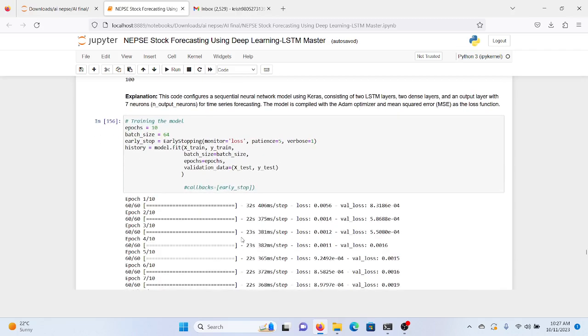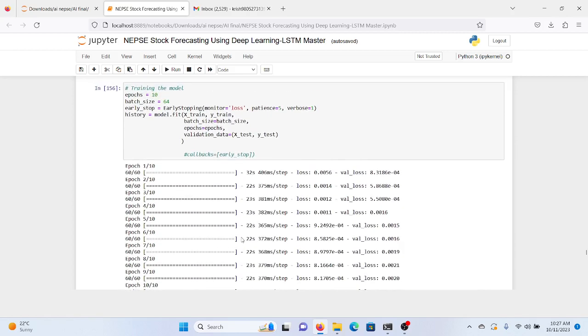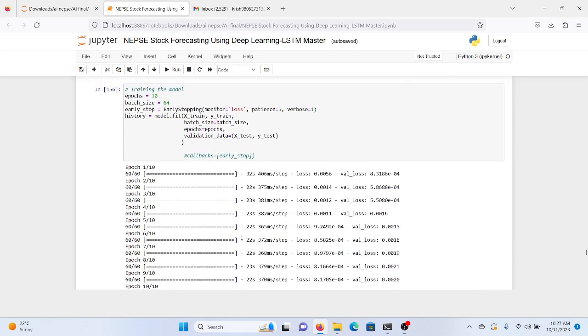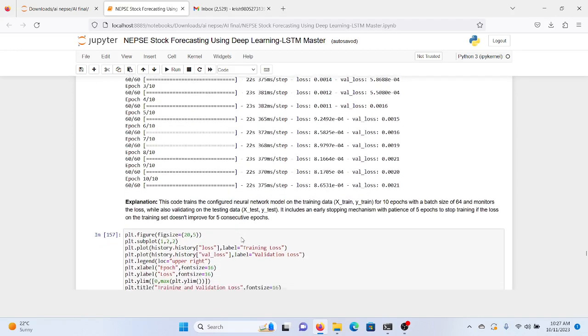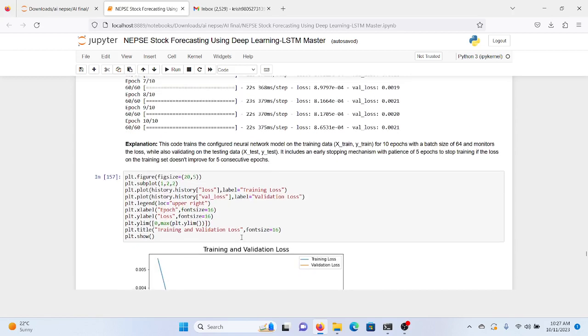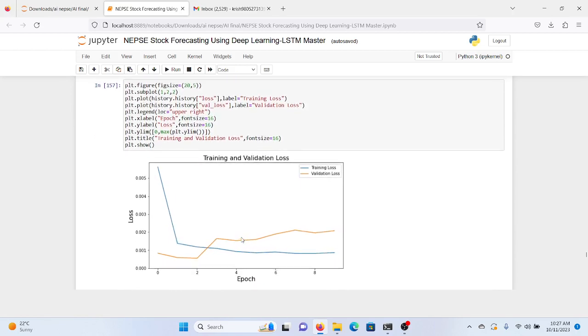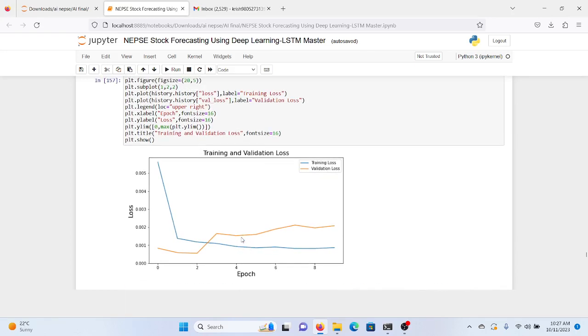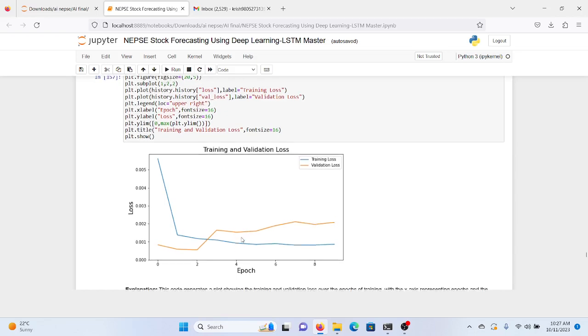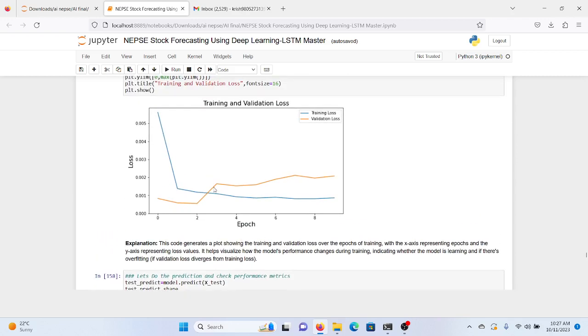keeping the epoch size 10 and batch size 64. When fitting the model to the training dataset, we have kept a different epoch size for different models to see the different outputs. After that we have plotted the training and validation loss. We can see the training and validation loss against epochs. As you can see, the training data's loss decreases as epoch size increases, and for validation data the loss increases with an increase in epoch size.